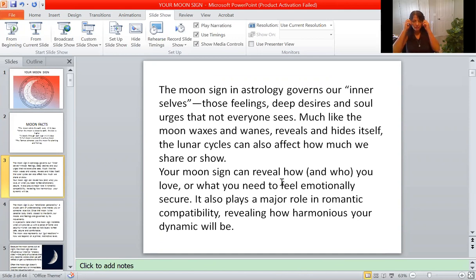The lunar cycle can also affect how much we share or we show. Your moon sign can reveal how and who you love, or what you need to feel emotionally secure. It also plays a major role in romantic compatibility, revealing how harmonious your dynamic will be. And this is really, really interesting. If you look at your moon with somebody else's moon, it will show if you're getting along with them or not. So if it's your significant person that you're living with, your moon should be compatible.